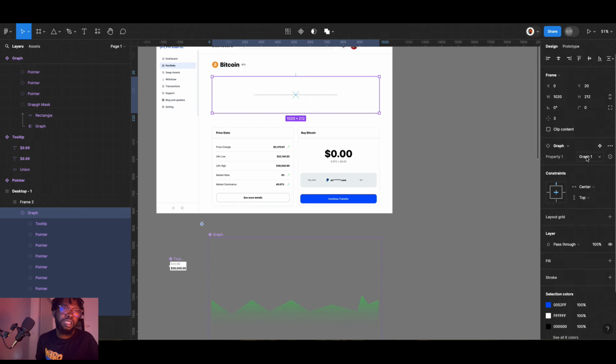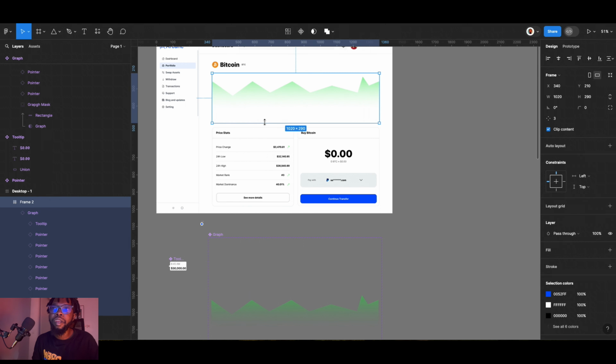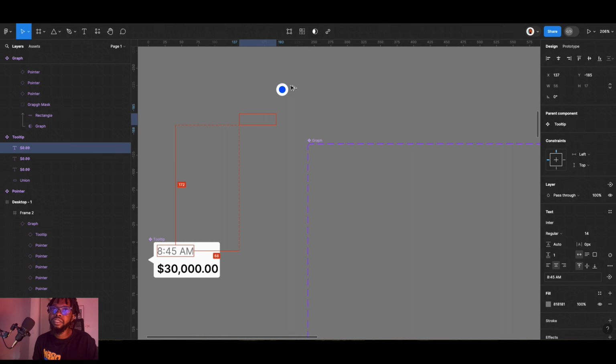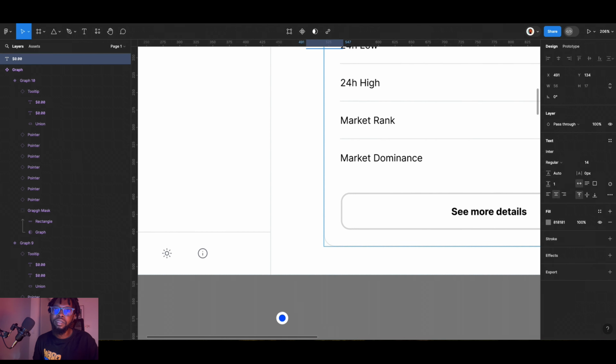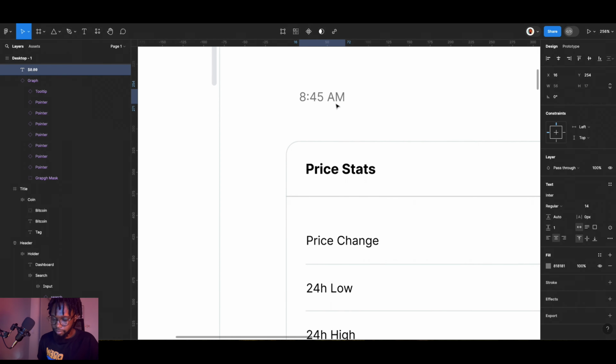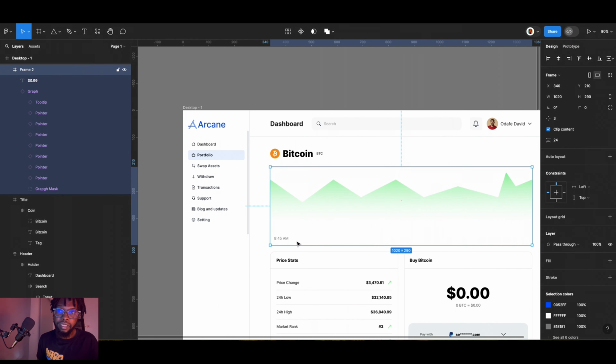Now let me change this to the second variant, which is the loaded variant. All right, I've changed it to the loaded variant, and then I want to bring it down here. So in my frame here, I want to create timestamps. All I need to do is duplicate this text here, pull it out, put it somewhere here, and bring it into this frame. So it is inside the main graph frame now, right?